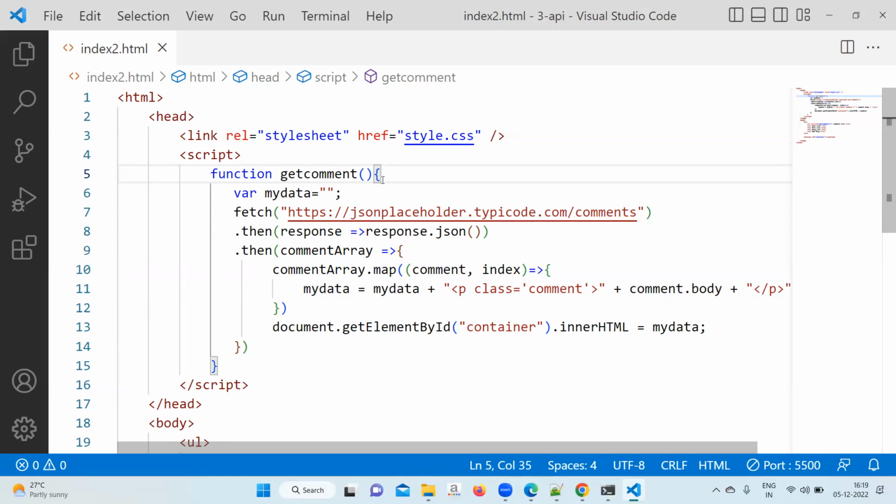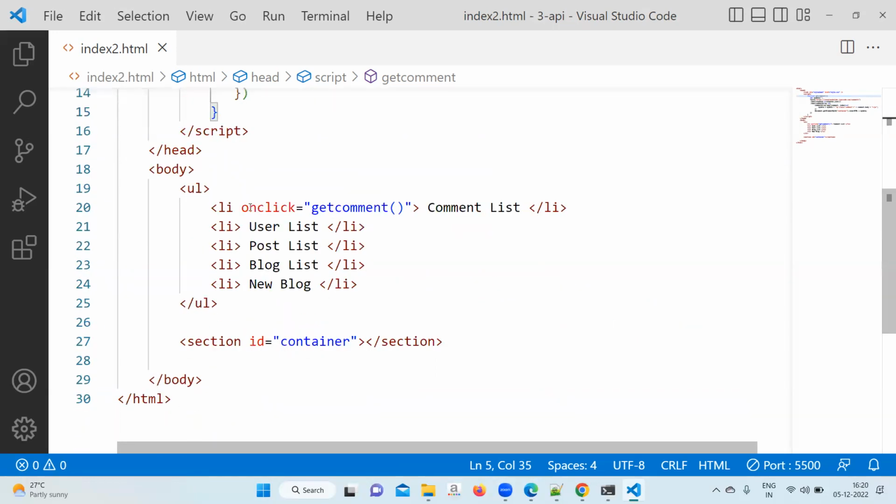On click you did not call here, right? On the li, on click you have to call the get comment. Here, on click equal to, write inside double quotes.